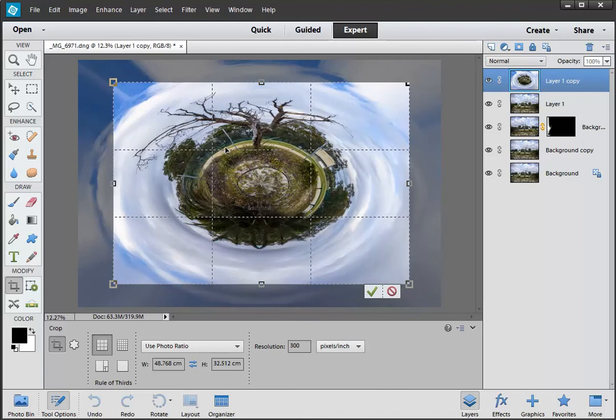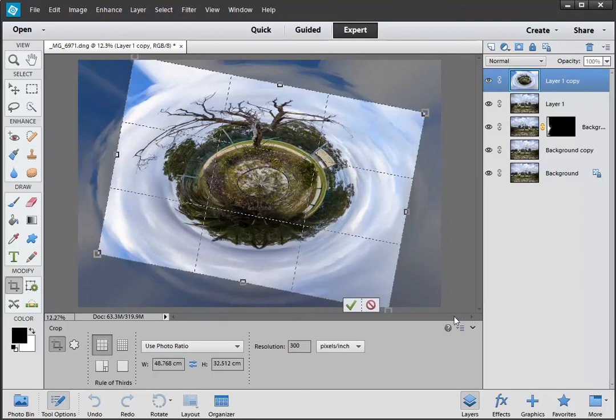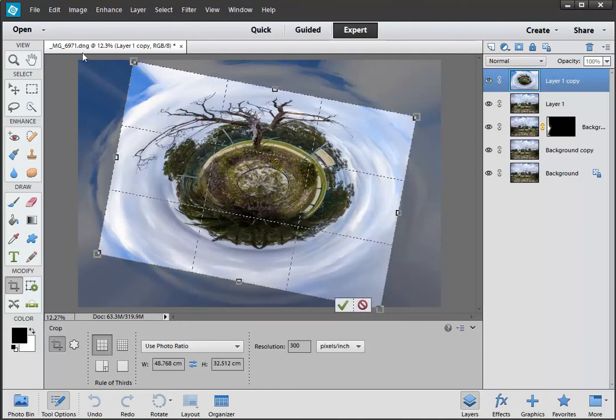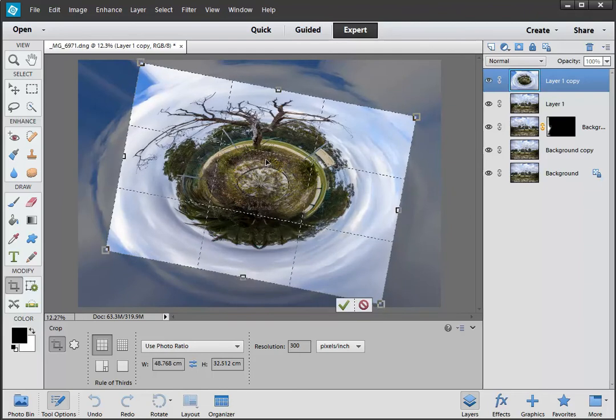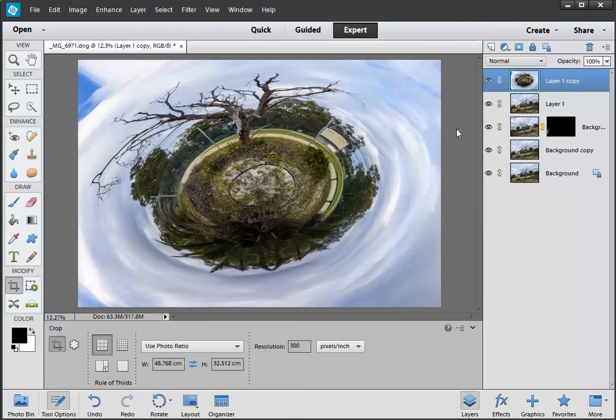Also it'd be nice to have the tree around a bit further, so I can actually do that by rotating the image like so. Let's bring that in because we don't want the bottom cut off there. Bring that one in as well. Just shift it up. And OK. Push enter. And there's our crop.